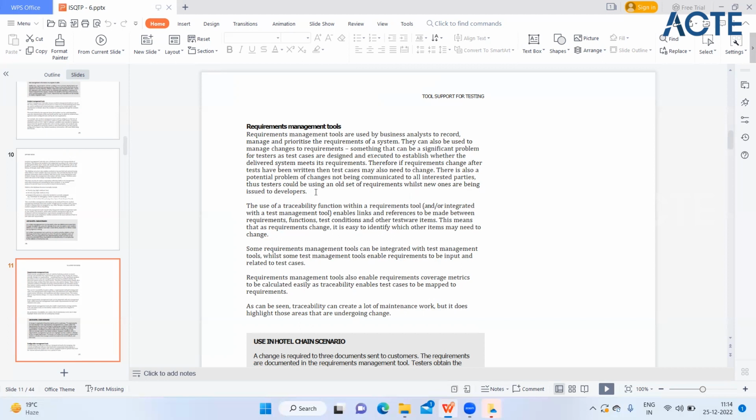Thus, testers could be using an old set of requirements whilst new ones are being used by the developers. So, we can say we have 500 or 1000 requirements for that application. Now, maybe 200 requirements are being used by the development team to develop the code, and another 200 requirements can be used by the testing team to perform the testing.